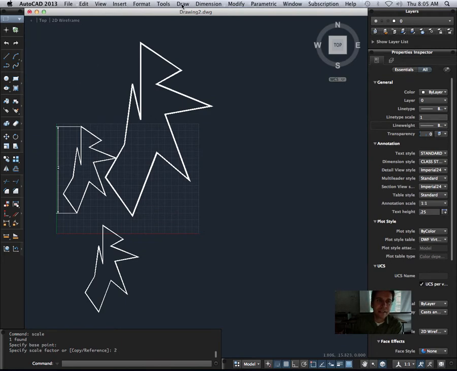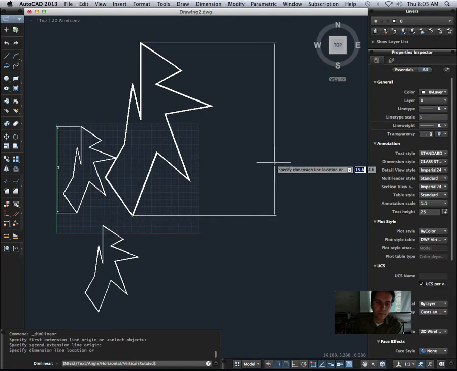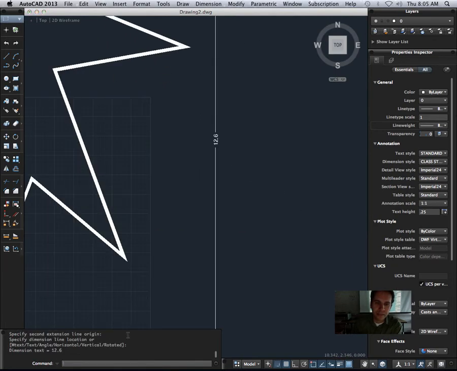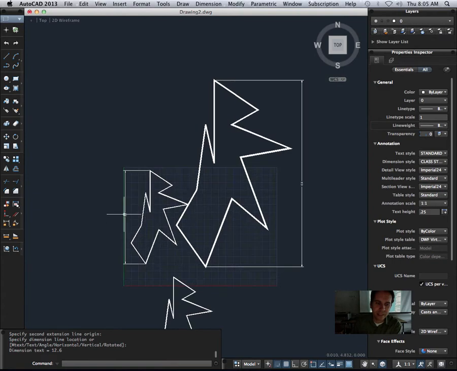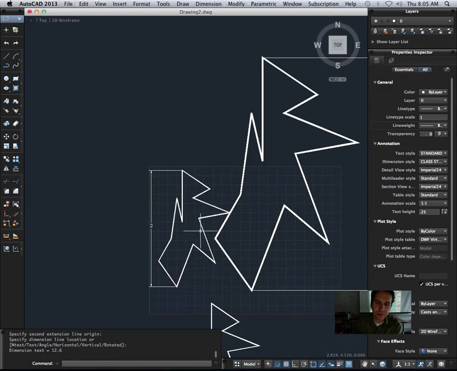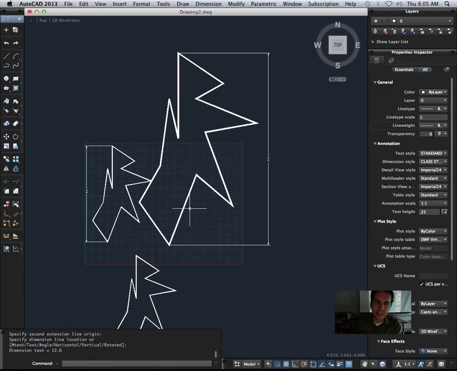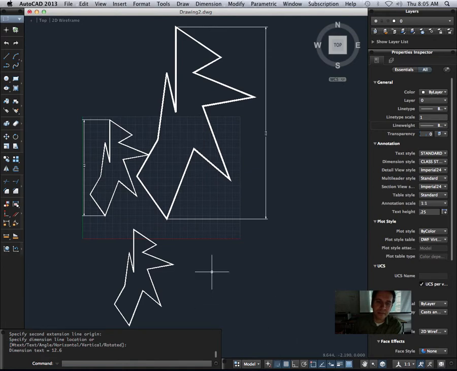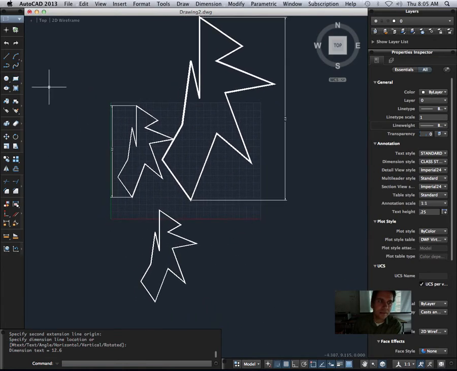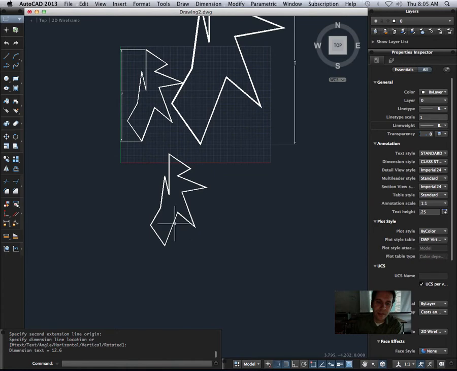And now if I take a dimension of this, we can see that's 12.6, which is exactly twice our 6.3. So it has enlarged it perfectly, exactly a scale of 2.